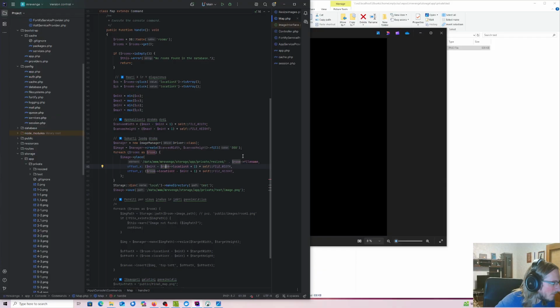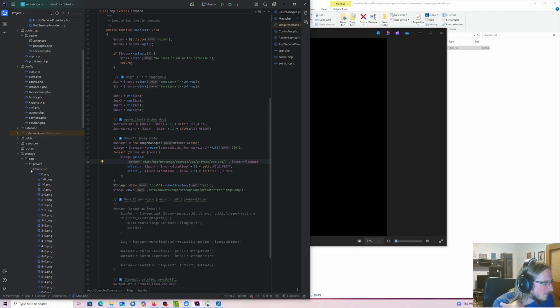But this is the only file that's kind of in the right place. File name resized. Yep. 0 PNG, but the 0 PNG, it's location 00, yeah. Okay, let's debug a little bit.